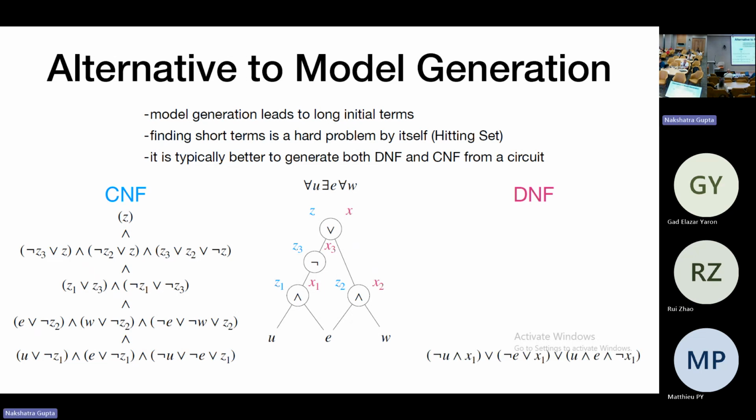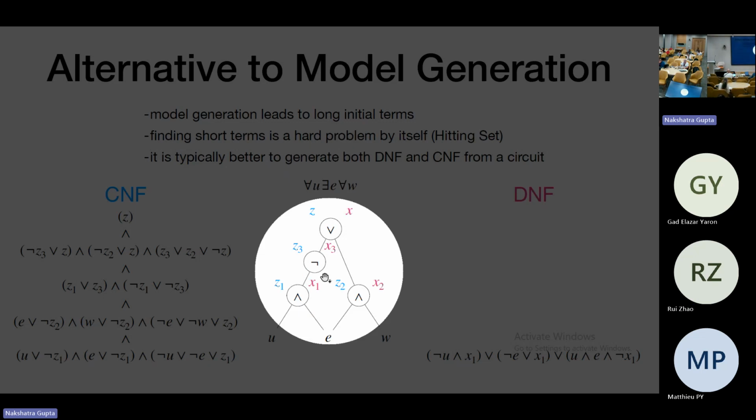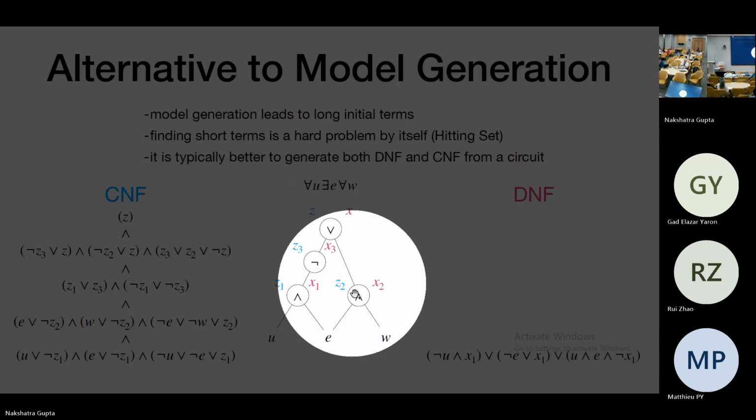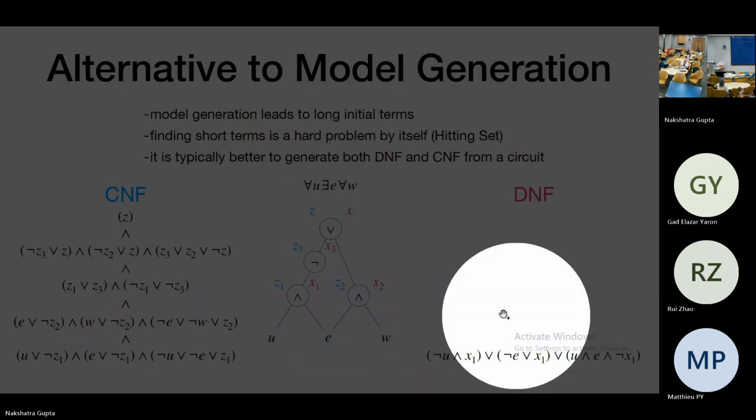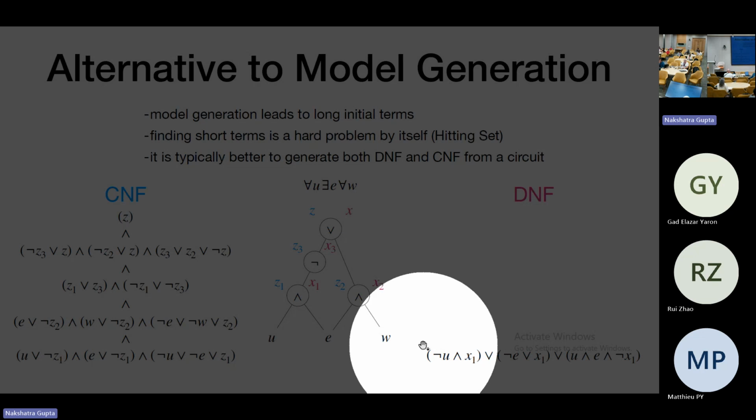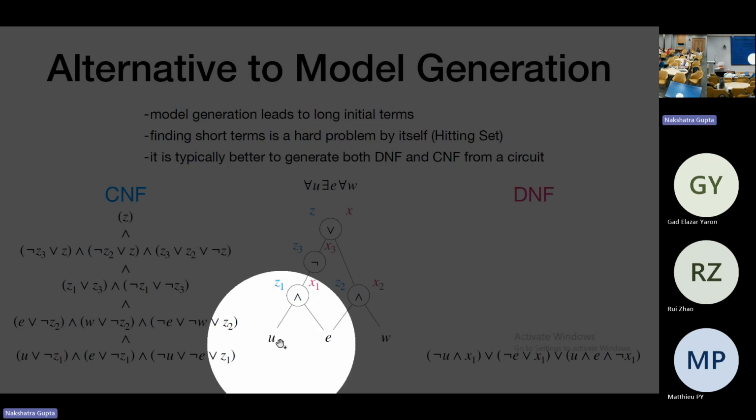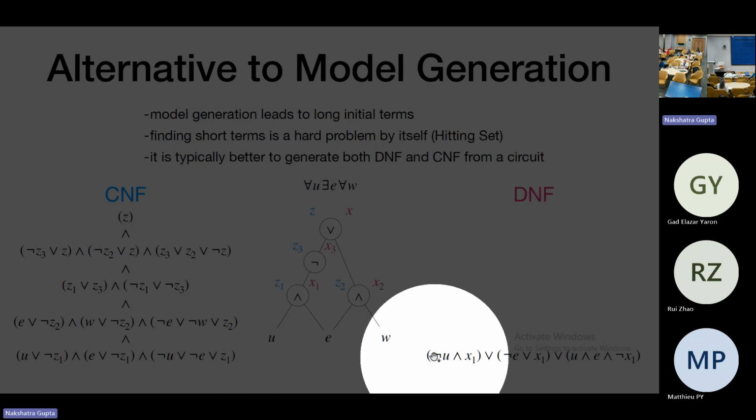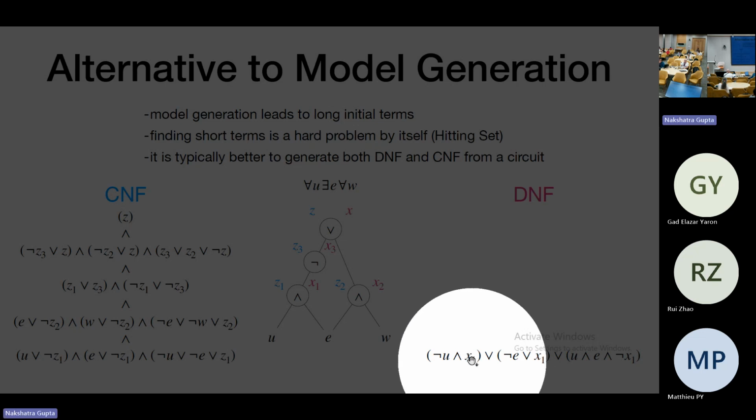So for instance, for this AND gate here, we introduce a universally quantified variable x1 and these terms down here. And what do these say? Well, okay, what are the inputs here? If U is assigned false, then this literal disappears from the term, right? This is true. So we end up with the unit term x1.